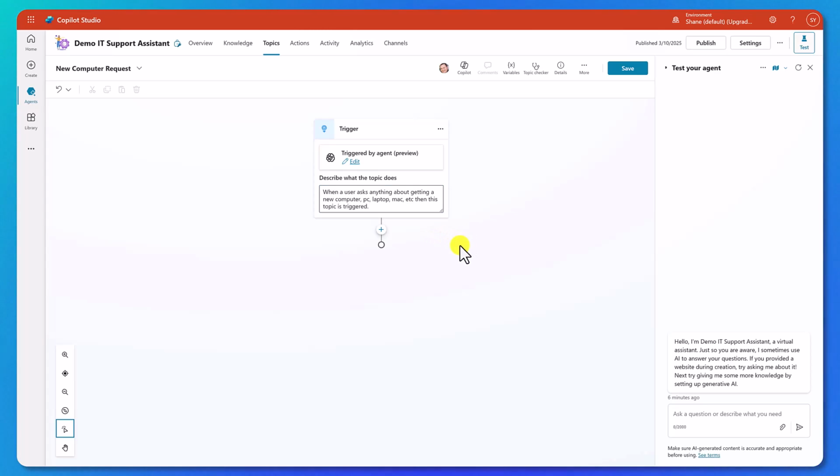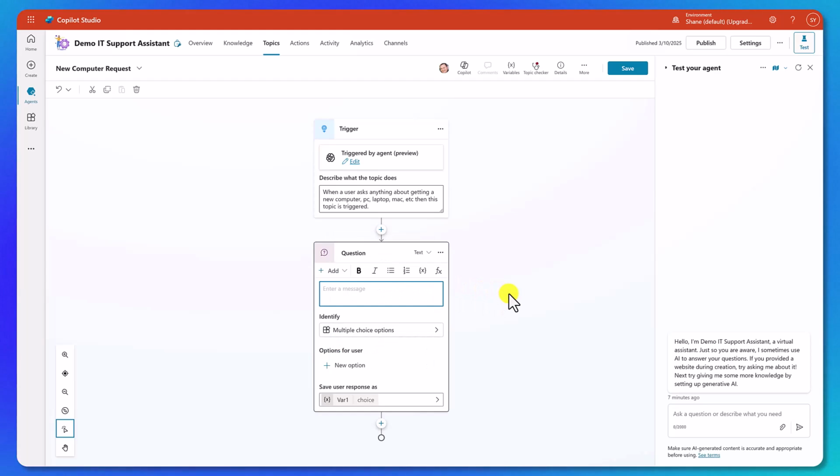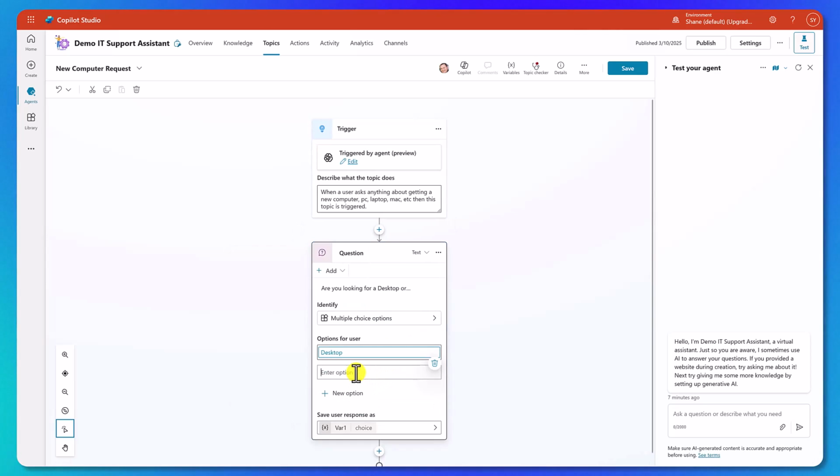Now we want to add a question. We want to ask them basically, do they want a desktop or laptop? So we're going to press the add node here, and then we'll say ask a question. For the message, we'll try something like, are you looking for a desktop or a laptop? We're going to go with a multiple choice option here because we want to put these in ourselves. So we're going to click new option, and then here we'll enter a desktop. Then we'll click down here on new option again, and we'll enter in a laptop. Click out of there. Okay, so now we've created the two options.